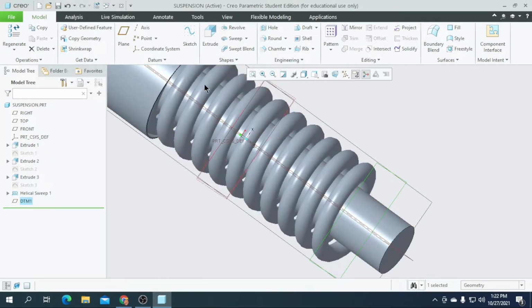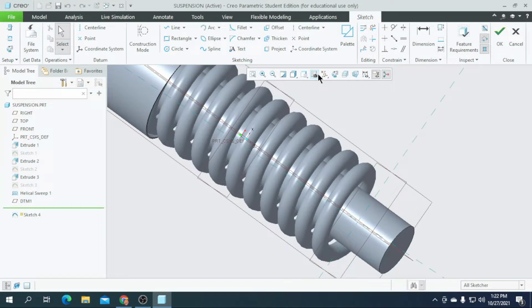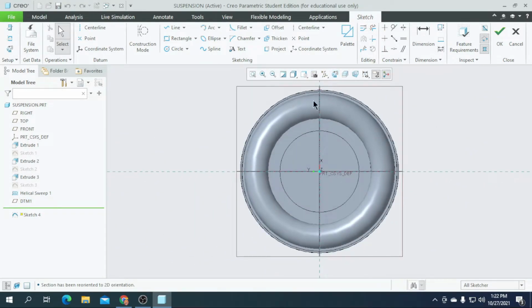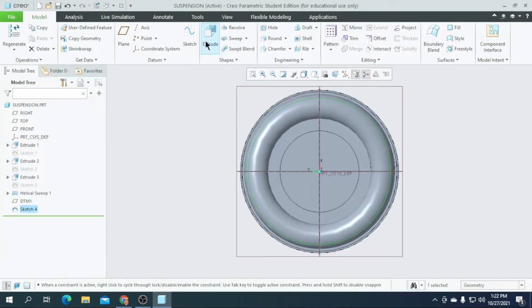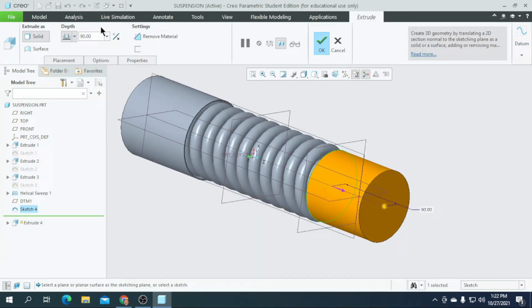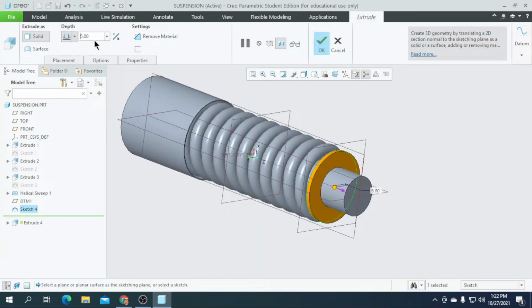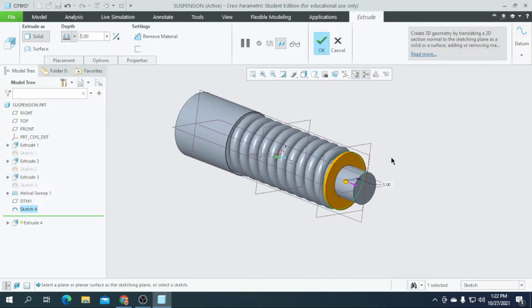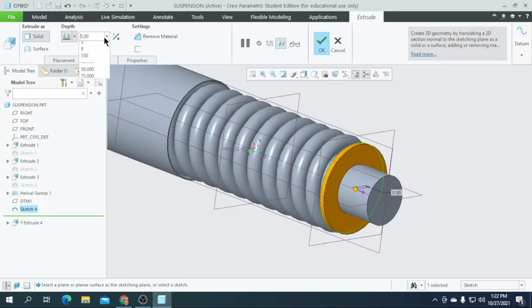Now I am going to sketch this newly created plane and go for the sketch view. Now I am going to draw a circle with the diameter of 90. So let's extrude it. I am going to extrude it to a value of 5, or you can extrude it to a value of 6 and click on OK.